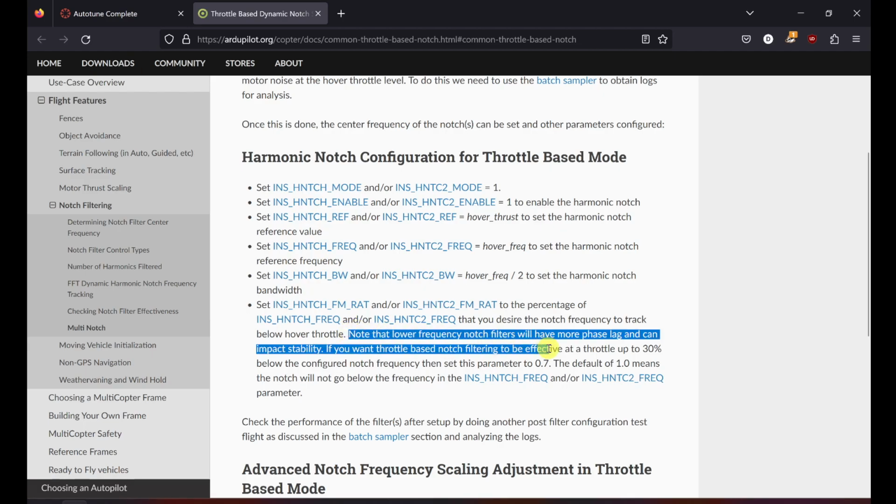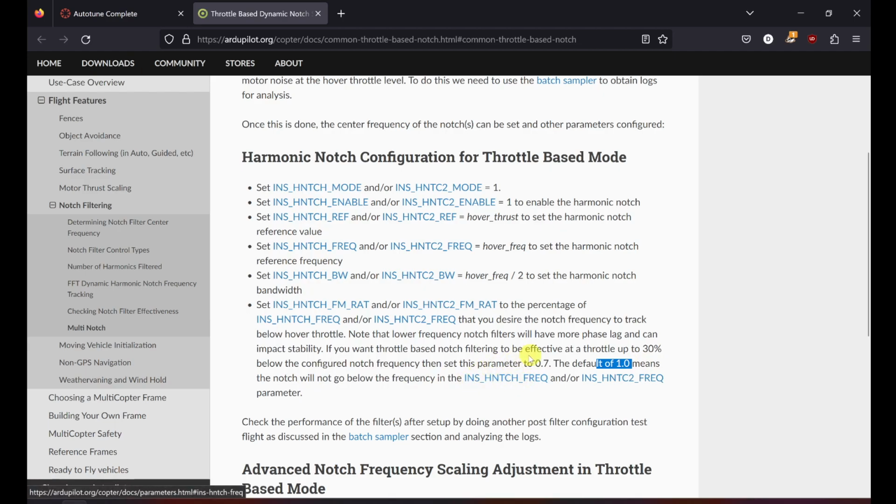Lower frequency notch filters will have more phase lag and can impact stability. So if you want the filter to work just at hover throttle and above, which is kind of the default, that's fine. You can just leave it alone. Default value of 1 means the notch will not go below the frequency that you set here, which in our case was 100 hertz. And that should work just fine. But you can get a little bit of advantage over going a little bit below the hover frequency. The example here they use is set it to 0.7. It will go up to 30% below 100 hertz. And that is fairly safe from what I understand.